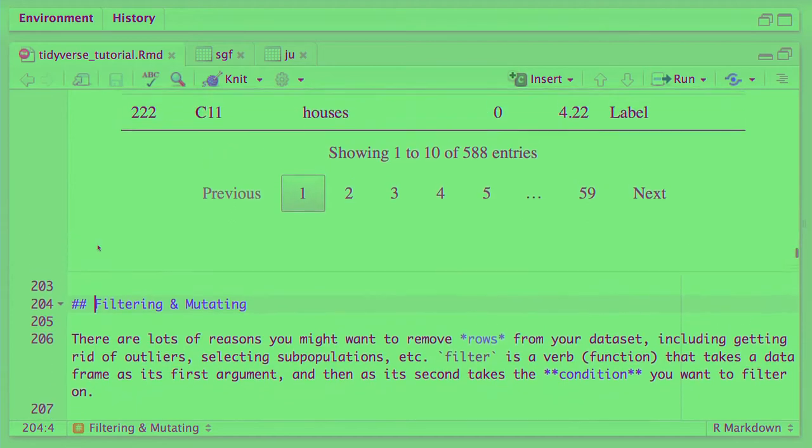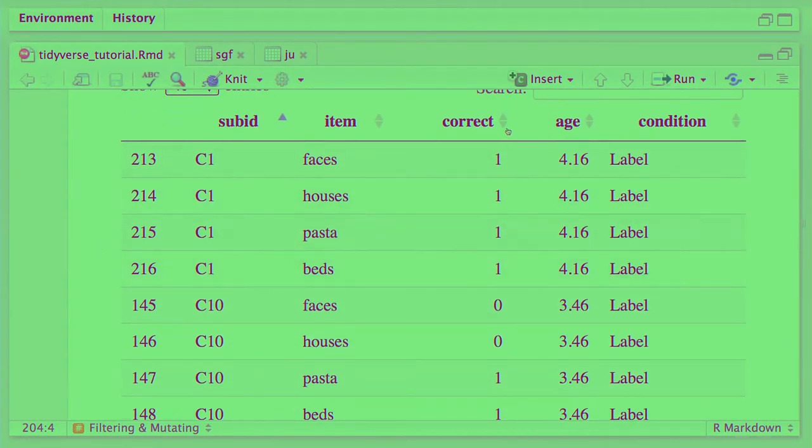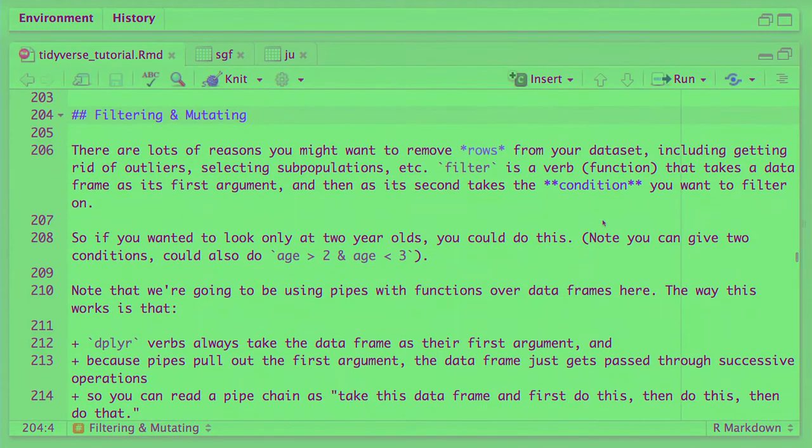Okay, all right, we looked at the data, we have some sense of what's in there: some subjects, some items, some correct, age, condition. Now let's filter and mutate. Those are our first two verbs. So there are tons of reasons why you might want to remove rows from your data set. Filter is an obvious name for the action of removing rows. You've got the whole data set, and you've got this filter, and only certain rows pass through the filter and go on to later stages of your analysis.